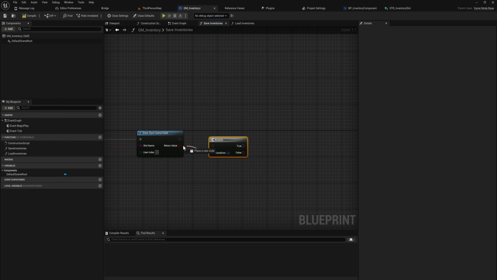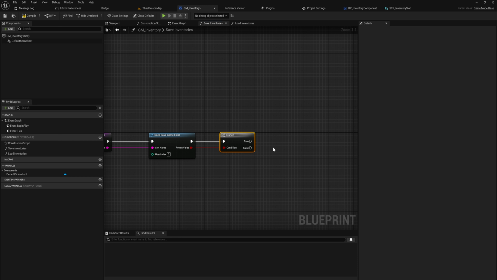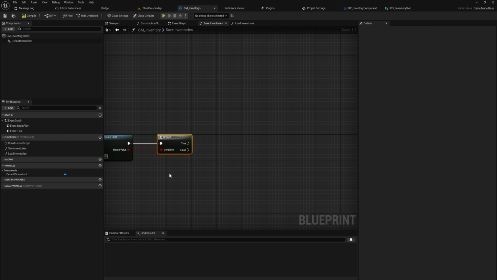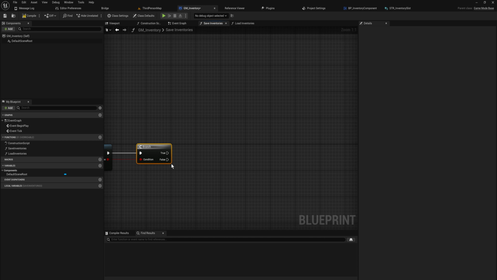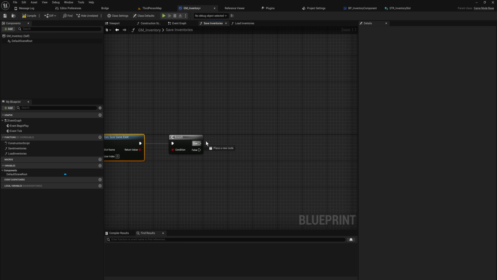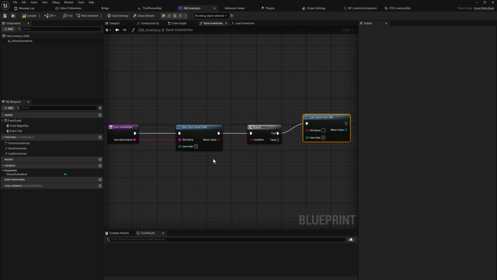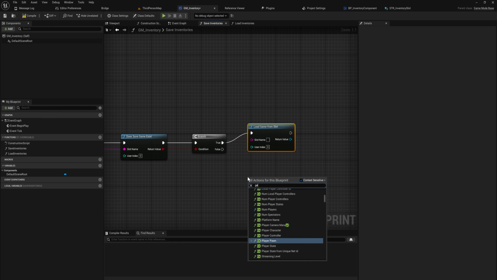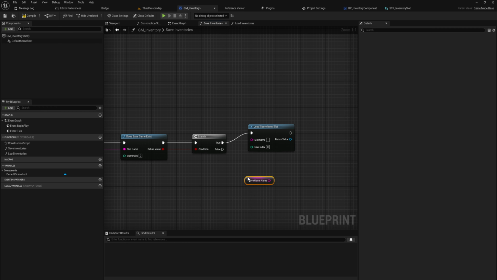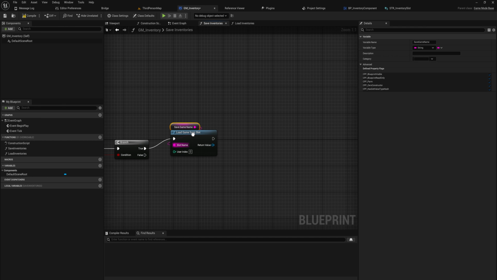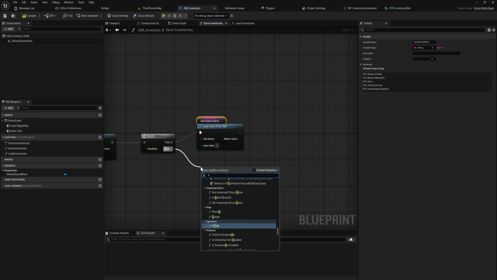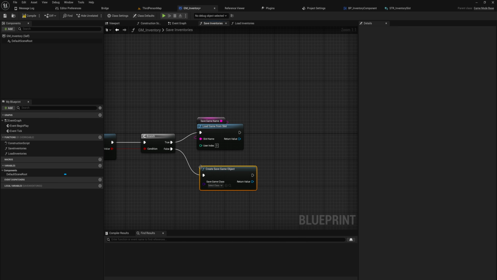And then we put in a branching node. And if that already exists, we're going to load that save game. If it doesn't exist, we're going to create that save game. So does save game exist? Yes, we're going to load game from slot, and the slot will just be the save game name, which we can just get because it's a local variable as an input parameter. And if that is not the case, we will create save game object.